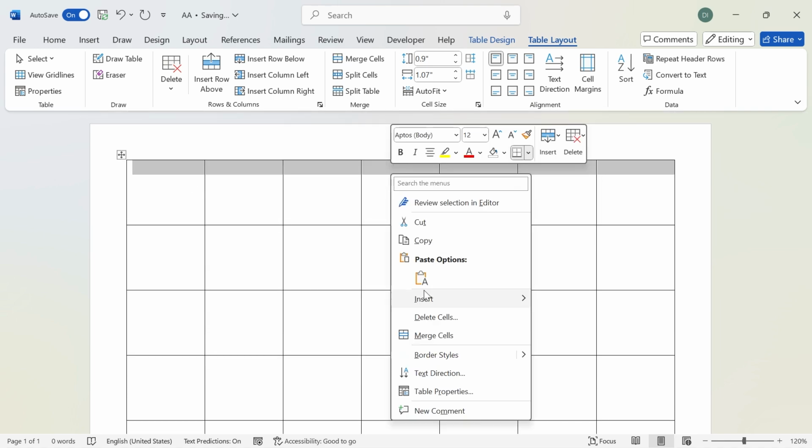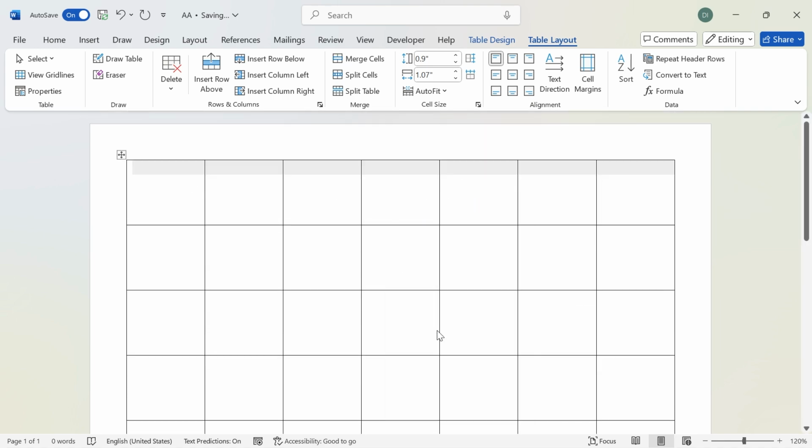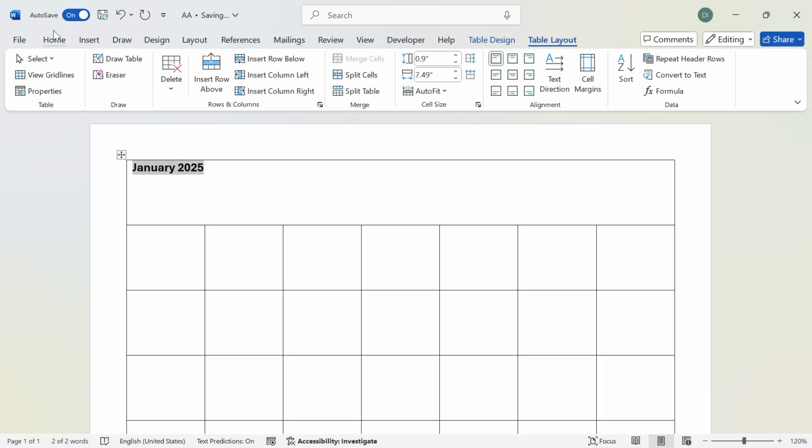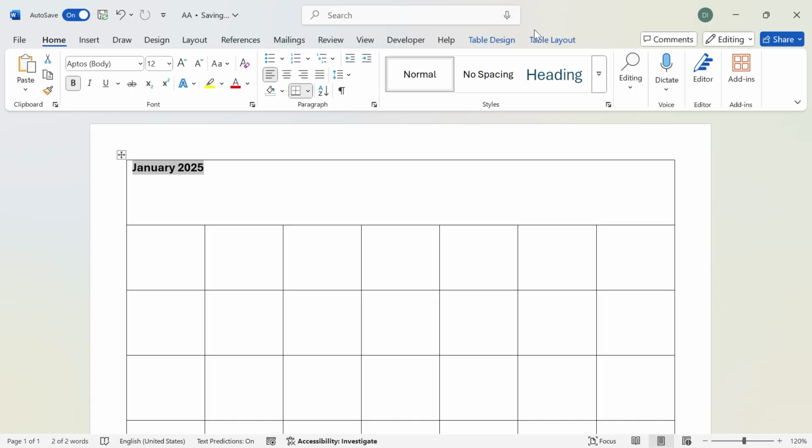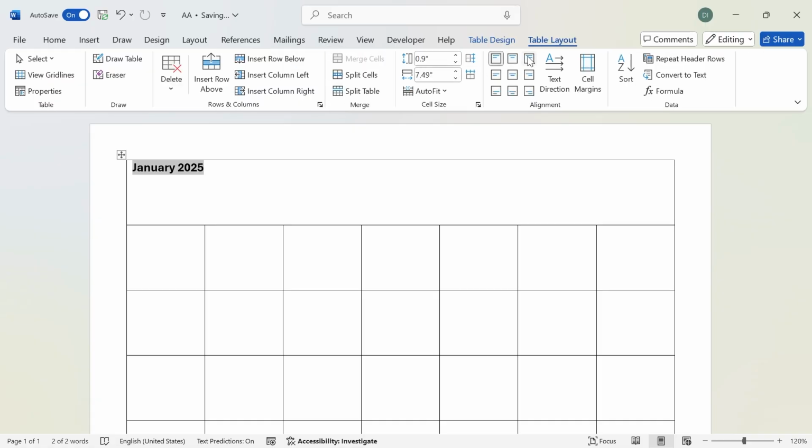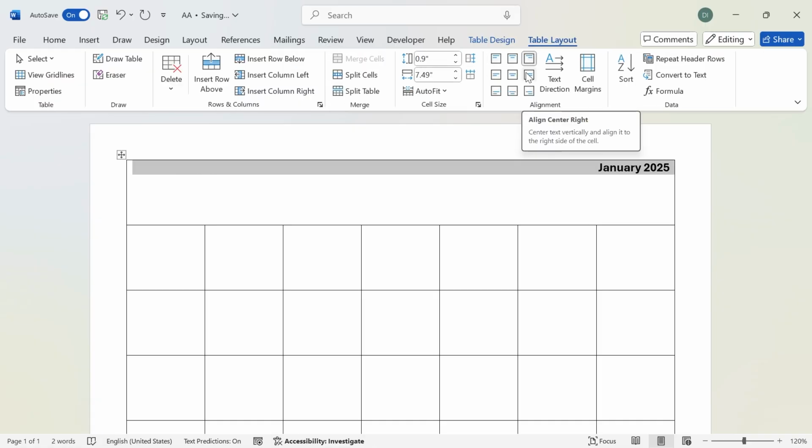And then here at the top, I'm just going to make changes. I'm going to click merge cells, and let's type here. Say, for example, this is for January 2025. I can do that over there, make this big, click table layout, and put this at the top, right here.